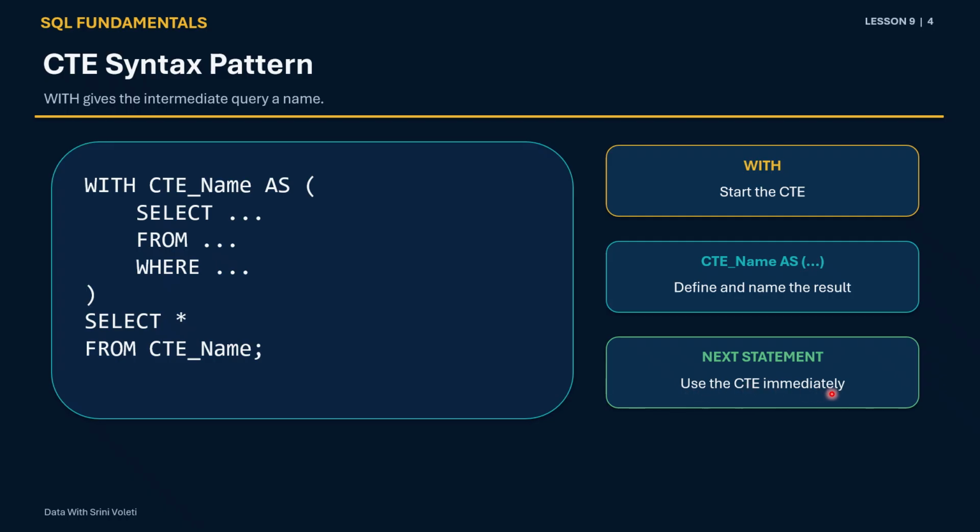That query can use many SQL concepts we already know: joins, WHERE, GROUP BY, HAVING, CASE WHEN, and even other appropriate query logic. Fourth, the next statement references the CTE name. Usually in our example, that will be a select, but a CTE can also be used with other supported statements such as insert, update, delete, or merge in SQL Server. We are staying with select because this is the SQL Fundamentals course.